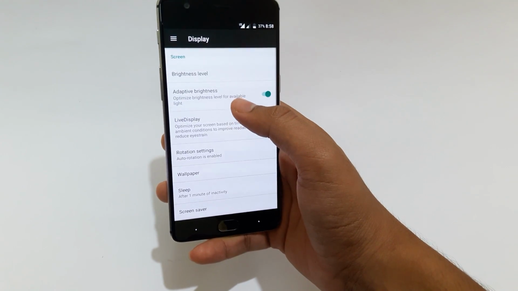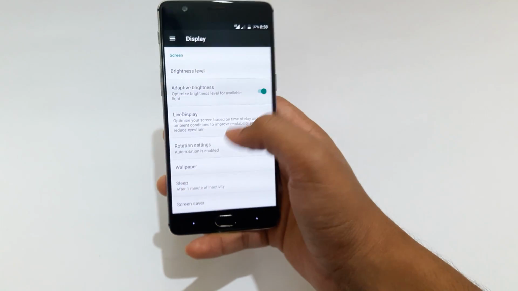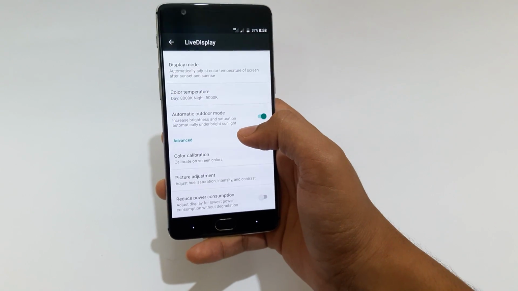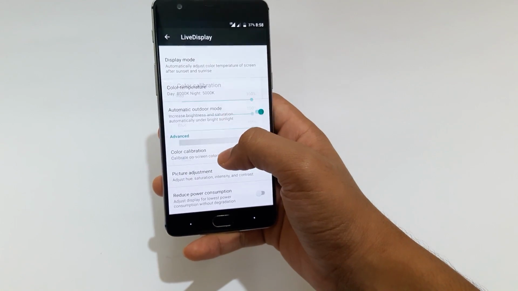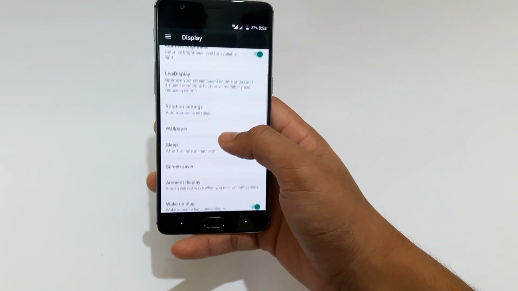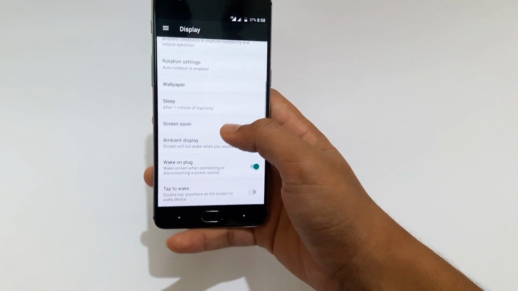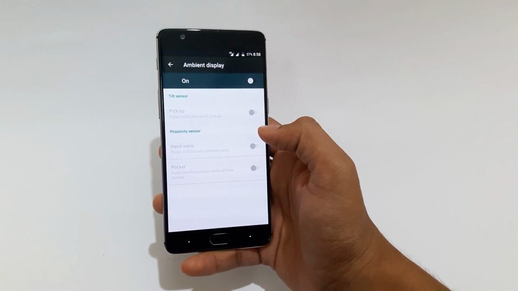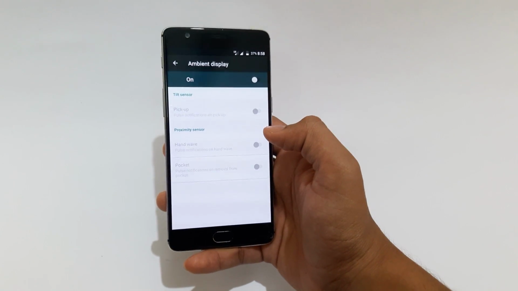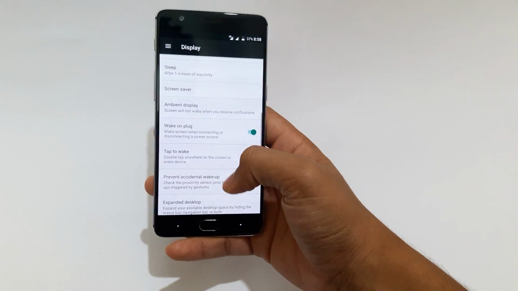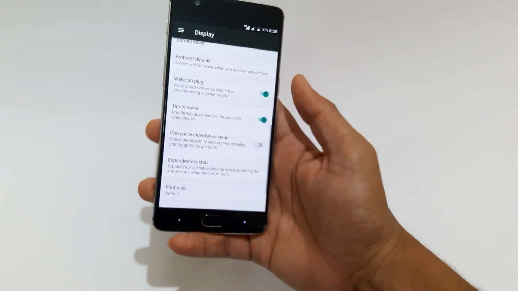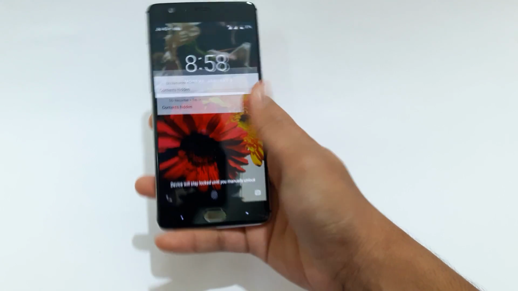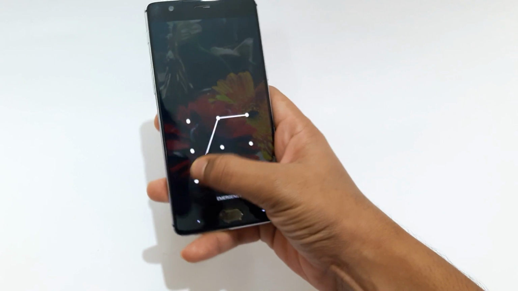And in display settings, you can see here there is an adaptive brightness toggle and live display, which automatically switches the device into dark mode at a particular time, and you can even calibrate your color, and you can change wallpaper from here. And AMOLED display is that when you receive any notification, your display will slightly light up, just like always on screen on Samsung devices. And then here double tap to wake. If you enable this, we can double tap to wake up our device. I don't prefer it, it drains battery more.